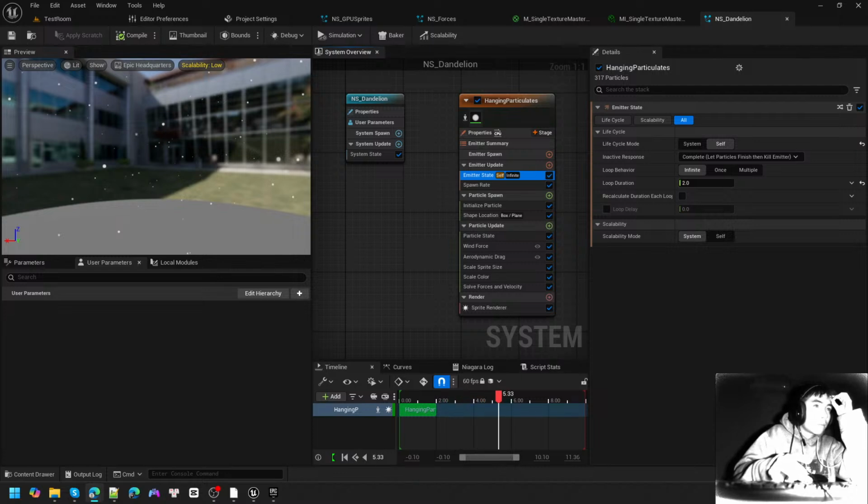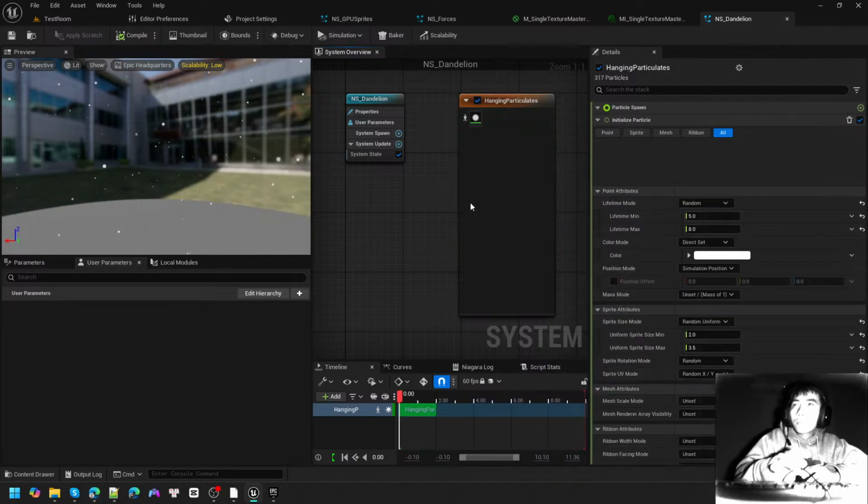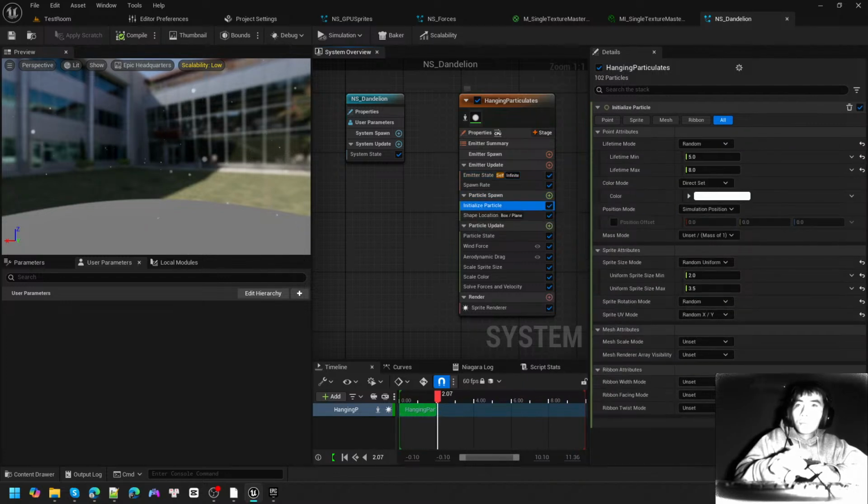And under particle spawn, these are the two modules that we know. One thing to look for here, inside of this initialized particle, the sprite size has already been set to be random, and the sprite rotation mode has already been set to random as well. And this is perfect for our dandelion effect. If we don't use random and use unset instead, all the dandelions will be facing the same direction.